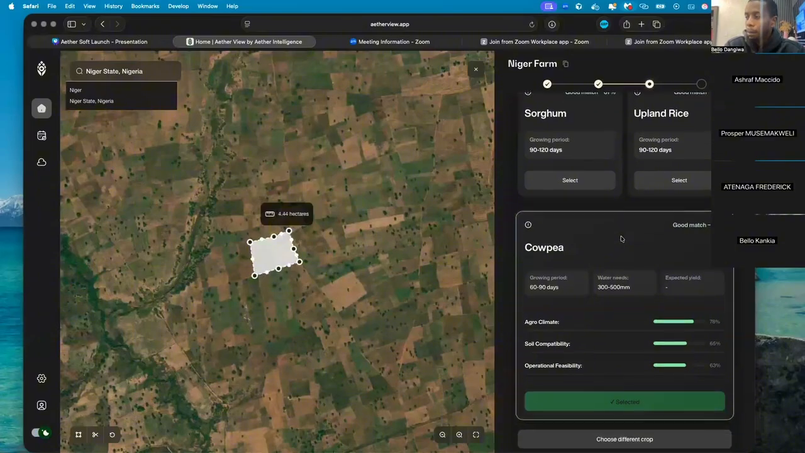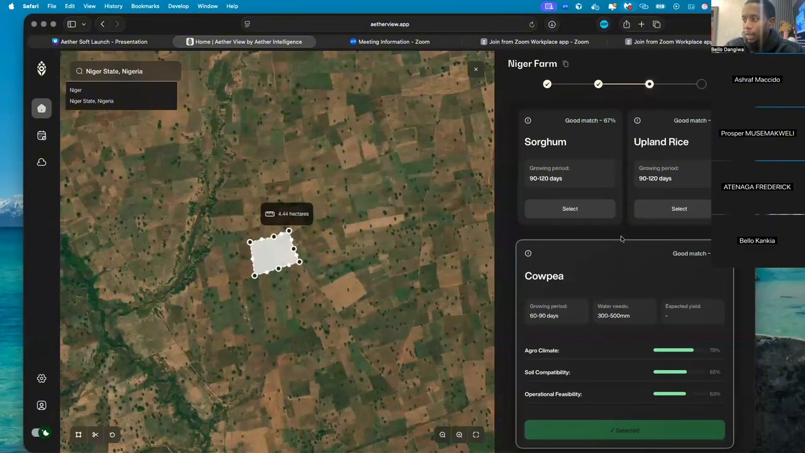farmland based on the climate, the weather information, the soil compatibility, and based on the questions you picked. So if you have lesser equipment, it would know the type of crops that require more mechanization, which would increase your yield or decrease your yield. So based on that, we have an algorithm behind the system that calculates the best crops for you.